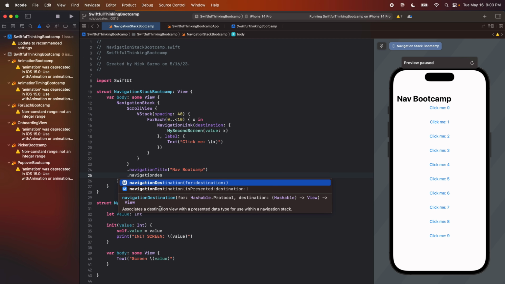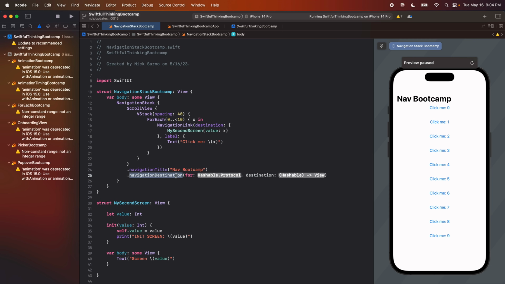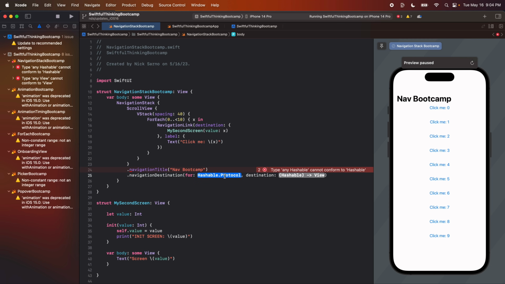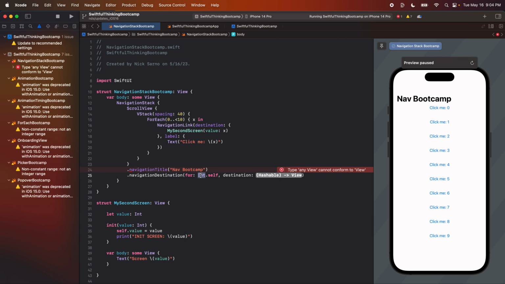And it's going to allow us to go to a destination view for a certain data type. Now, that data type is going to be pretty important. So I'm going to hold the option button and click enter here. Navigation destination for what type? Any type that conforms to the hashable protocol. Well, most types by default already conform to hashable. So if you're making your own model, you have to conform to hashable, but right now we are just using integers. So I'm just going to use integer.self. And again, self is referring to the type of integer.